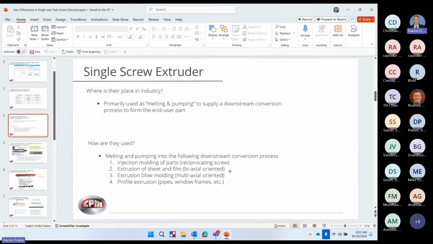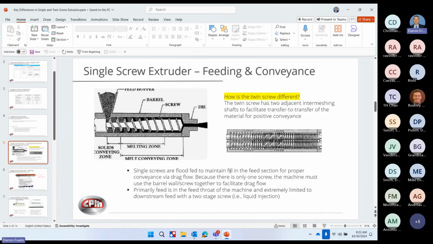So I touched on this. I won't really go into this a whole lot, just to say primarily the single is found as a melt pump in conversion processes to pump the melt into a mold or die. So here are just some examples: injection molding, extrusion sheet and film, extrusion blow molding, profiles.